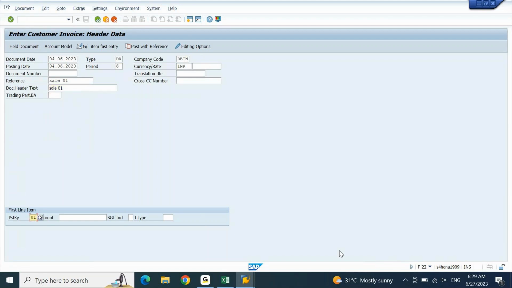For customer, posting keys will be 01 and 11. Customer debit will be 01, customer credit will be 11. Anything which is debiting your customer will start from 01 to 09. Anything which is starting from 11 to 19 is your customer credit. Clear? 01 to 09 is your customer debit. 11 to 19 is your customer credit. So based on the posting key also, slowly you have to start understanding the nature of the account for this posting key, whether this posting key is debit or credit.